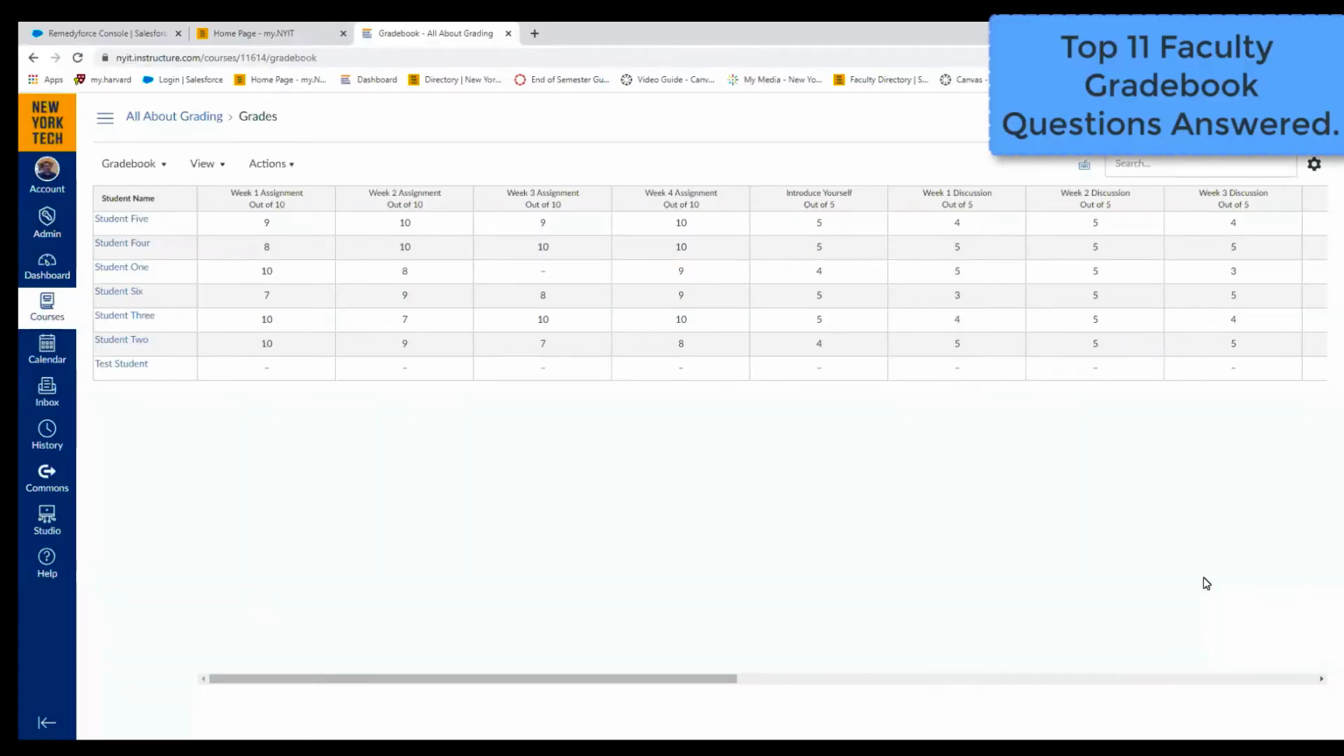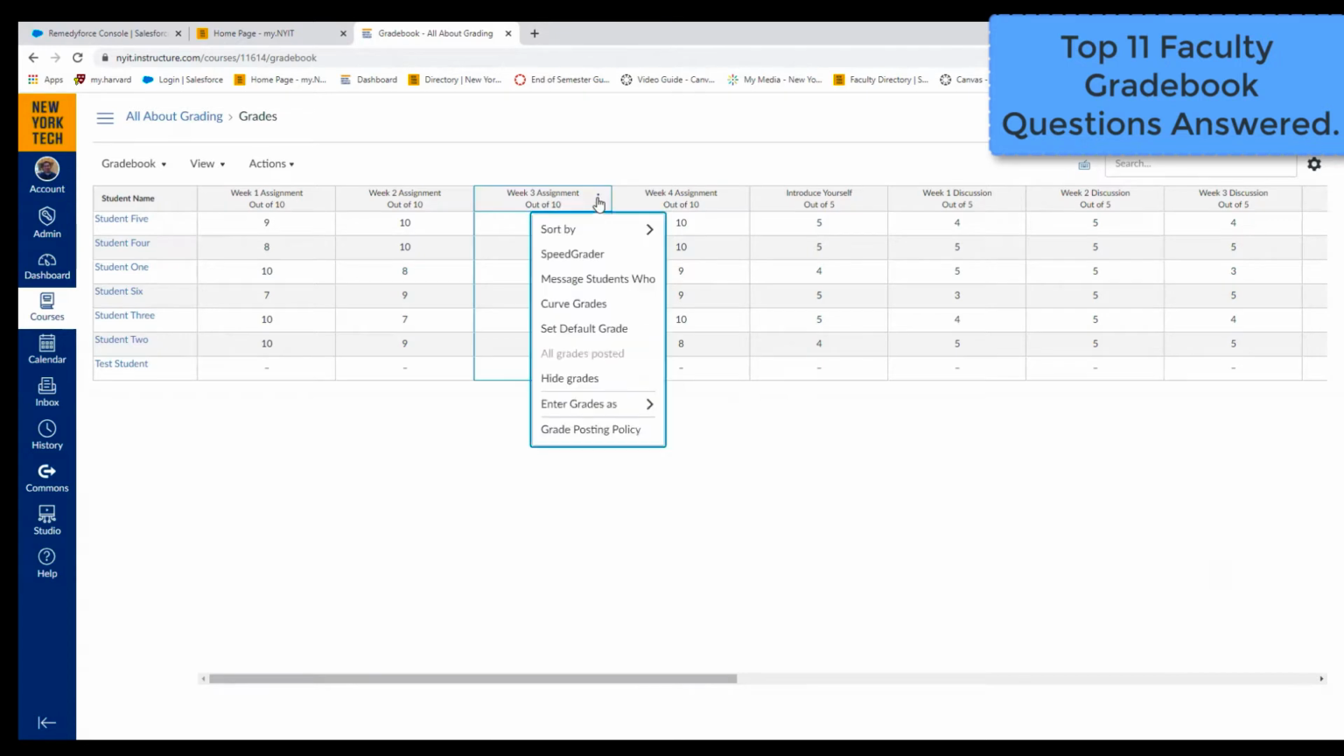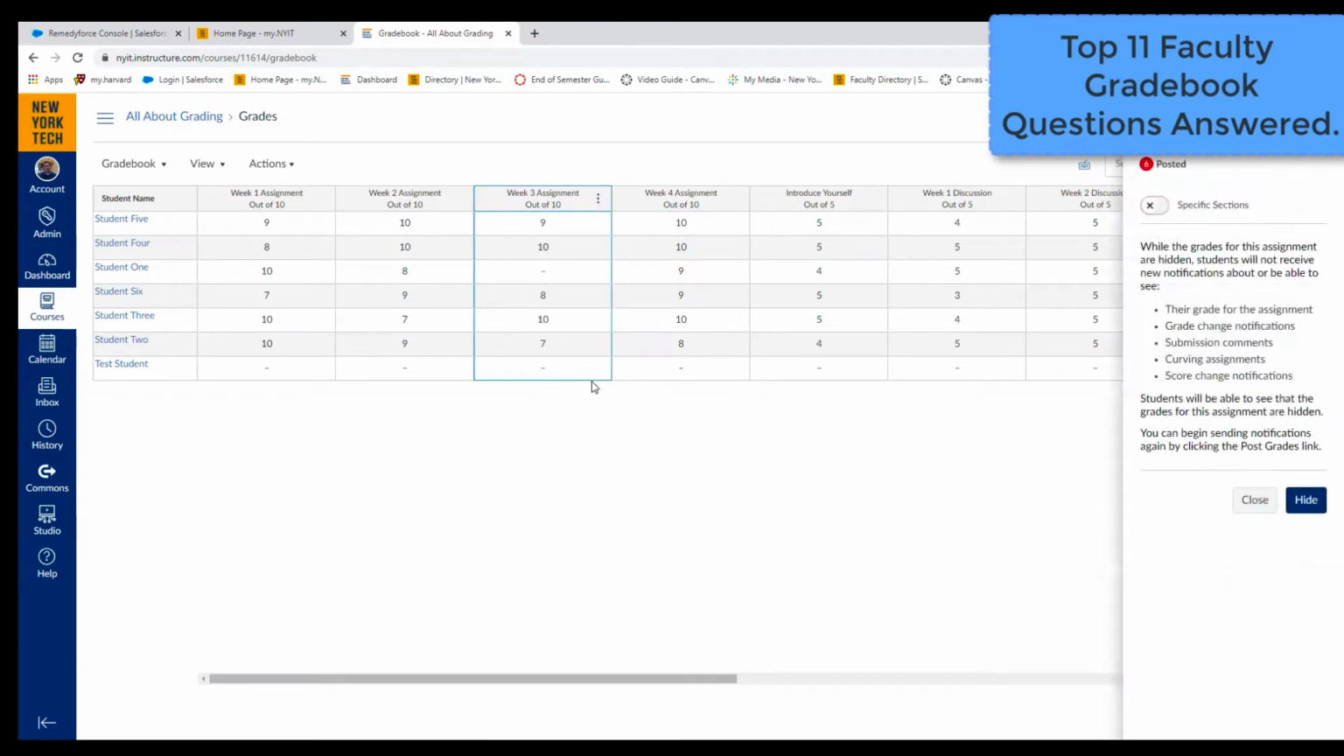Welcome to the top 11 faculty gradebook questions answered. Our first question is, how do I hide and post grades? To hide and post grades, you have to go to the actual column, click on the three dots, and select Hide Grades. On the right side of the screen, click Hide.